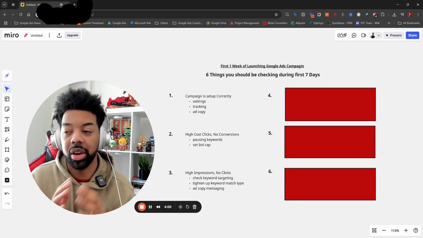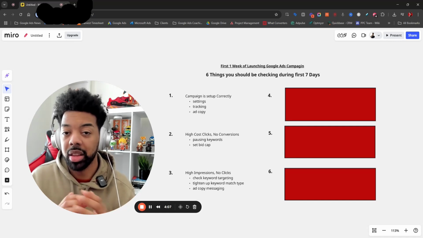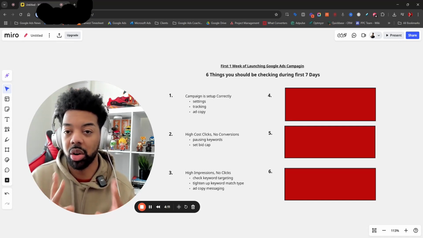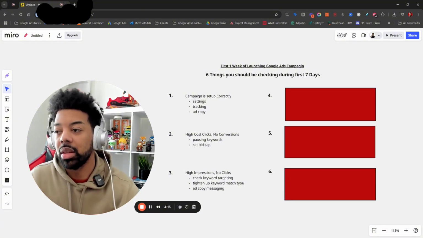If, like I said again earlier, the keyword term is too broad and your message and your ad copy message doesn't match that, it's probably why they're not clicking. So you want to make sure that those two things are aligned, the keyword and the ad copy.